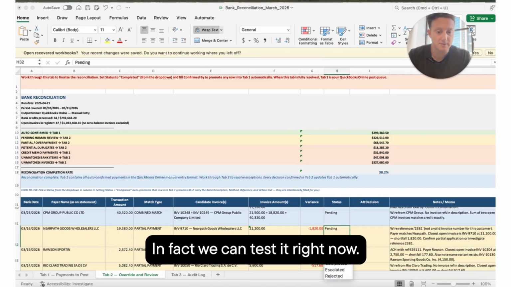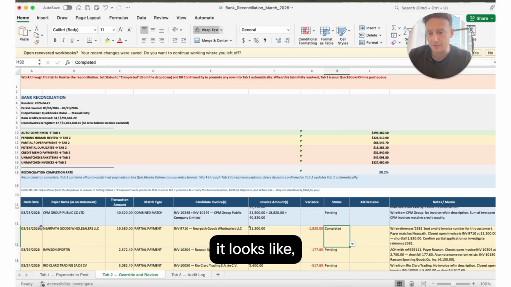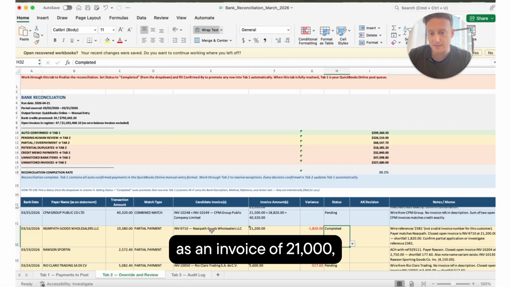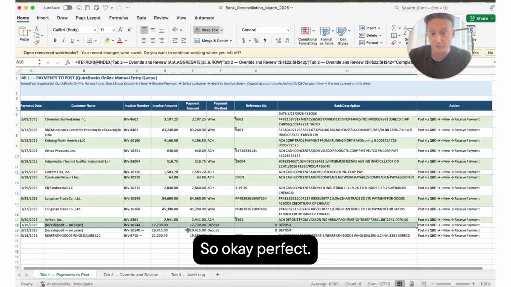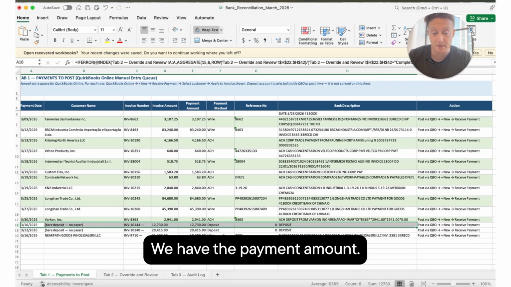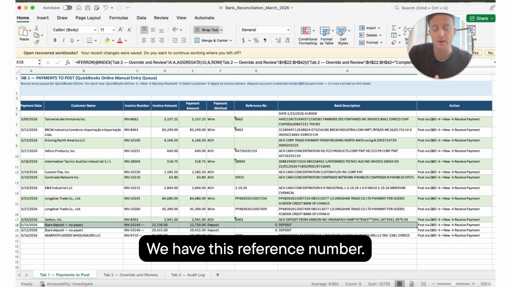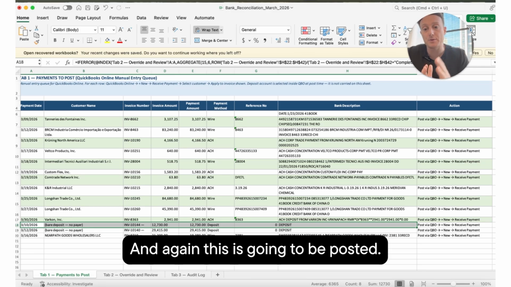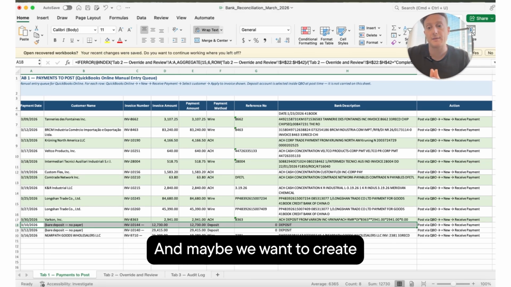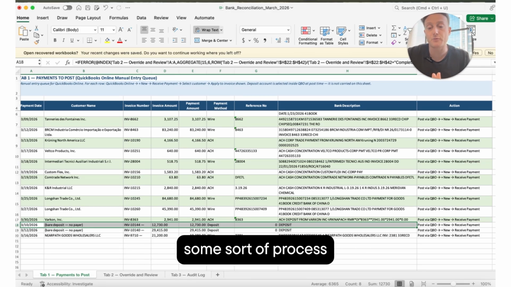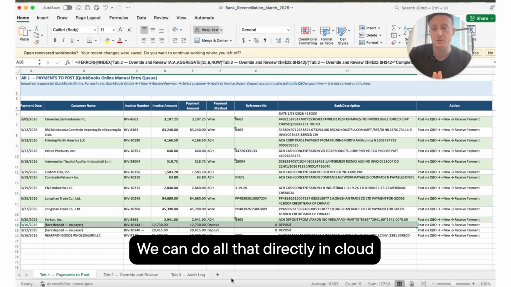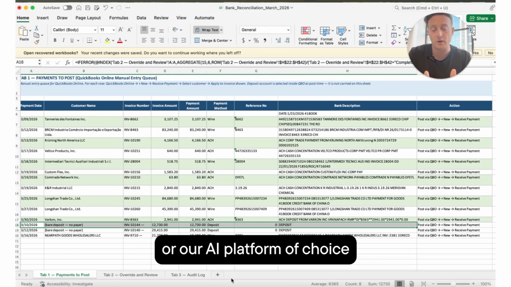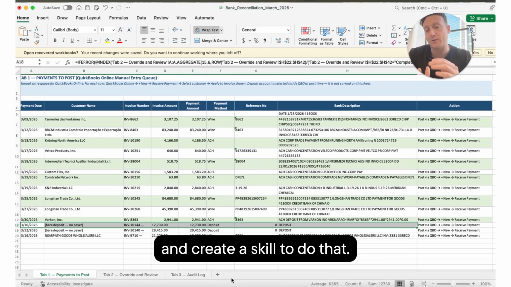In fact, we can test it right now. So we're going to say, hey, it looks like Nearpath has an invoice of 21,000, but they're only paying us 19. So okay, perfect. We have this invoice amount, we have the payment amount, we have this reference number, and again, this is going to be posted. We'll still have an open invoice, and maybe we want to create some sort of process that pings someone on Teams, partial payments that we want to send to someone in collections. We can do all of that directly in Claude or our AI platform of choice and create a skill to do that.